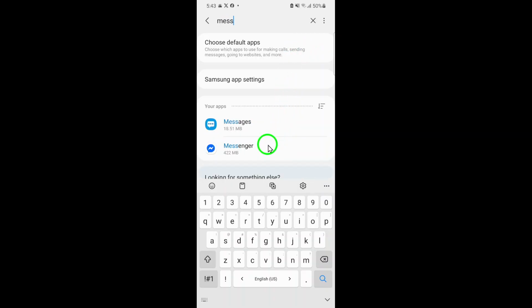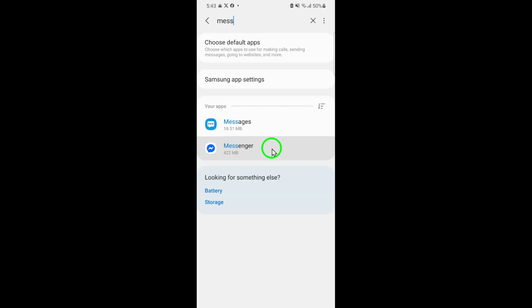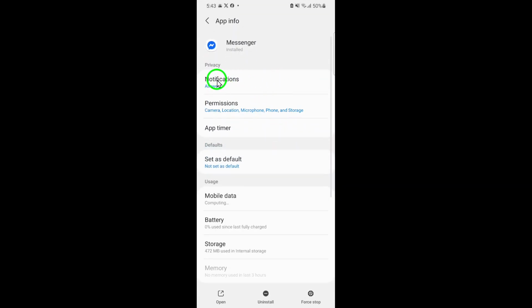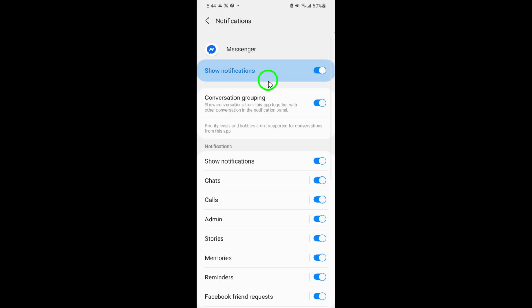Once you're inside Messenger's settings menu, look for the option that says Notifications. This is the area that lets you manage exactly how Messenger communicates with you. Tap on Notifications to move to the next step.